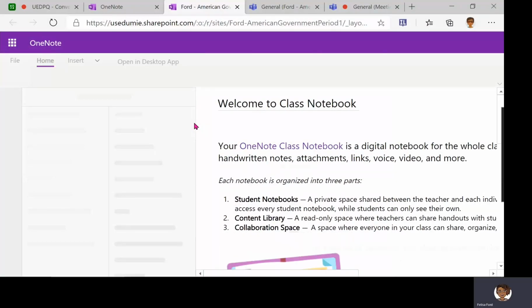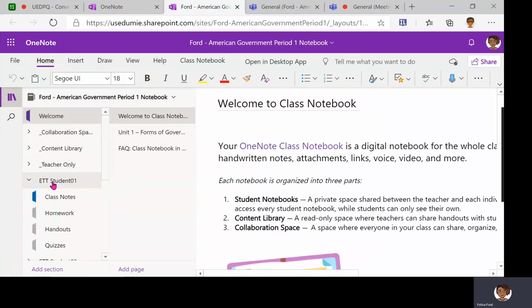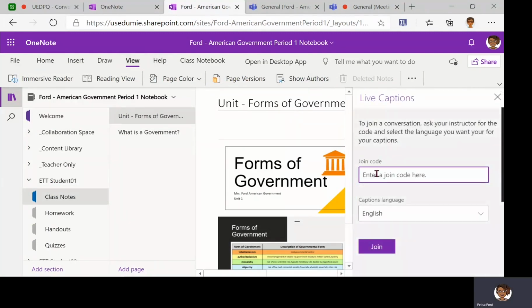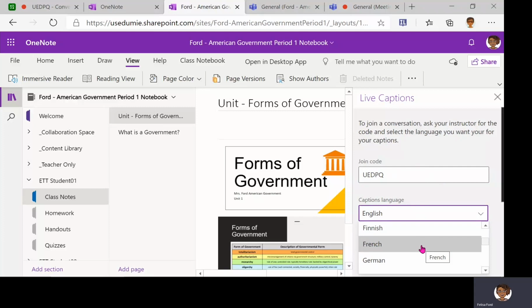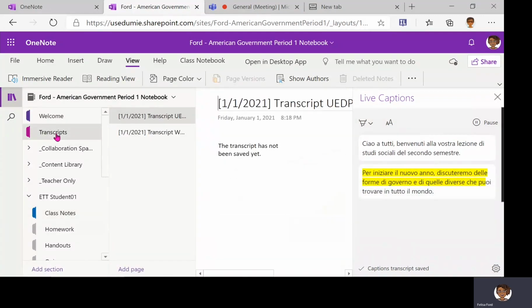OneNote Live supports students with access to the content and removes language barriers, so students are supported in a manner that best meets their needs. Once in OneNote, students can navigate to the section they need, navigate to the View tab, select Live Captions, and enter a join code provided by the teacher from a Microsoft Translator conversation. Then select the language preferred for captions. The student sees the teacher's lecture conversation captioned live in the preferred language inside of OneNote. The live captions are automatically saved by date in the transcript section in OneNote.